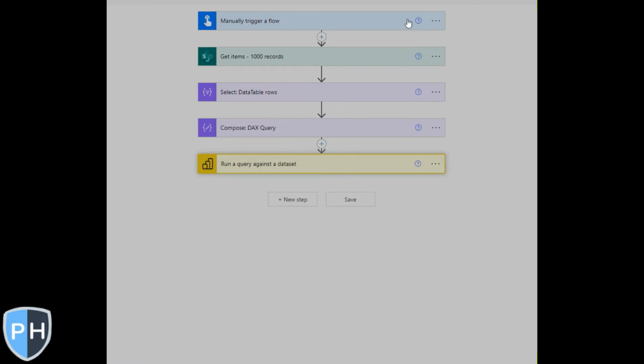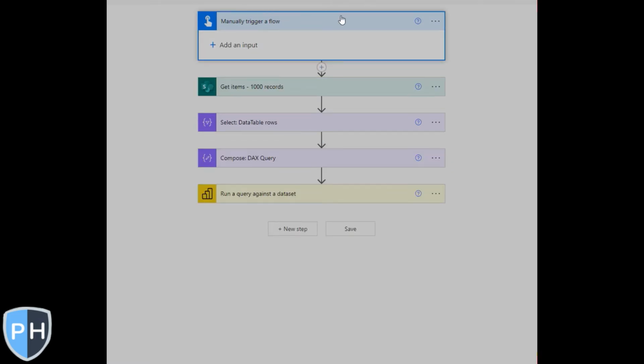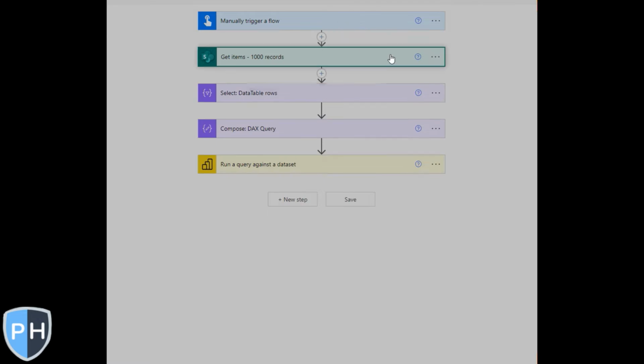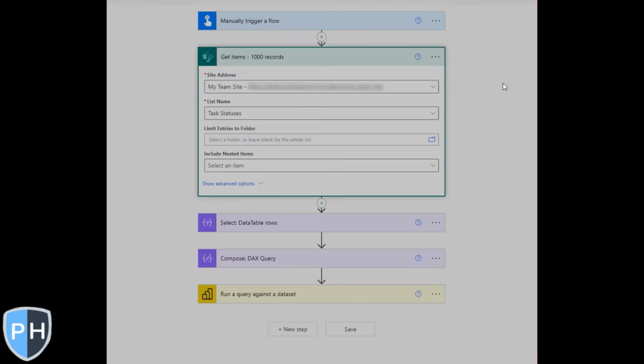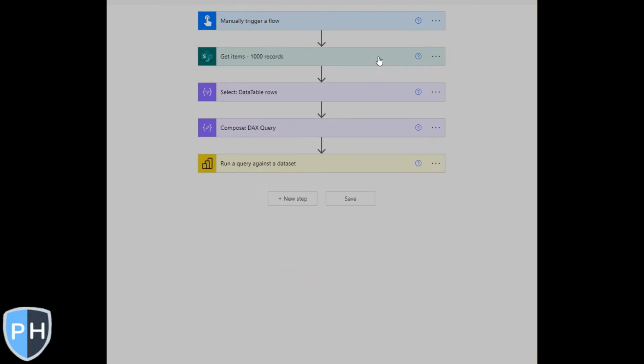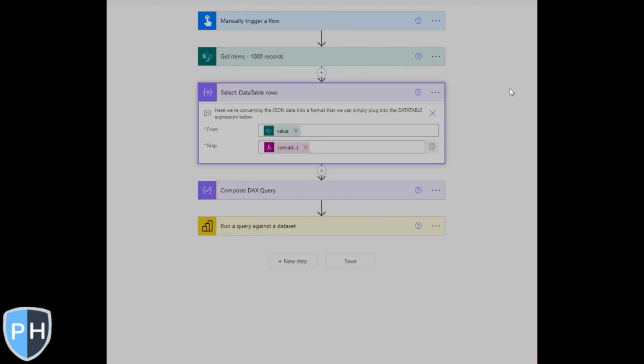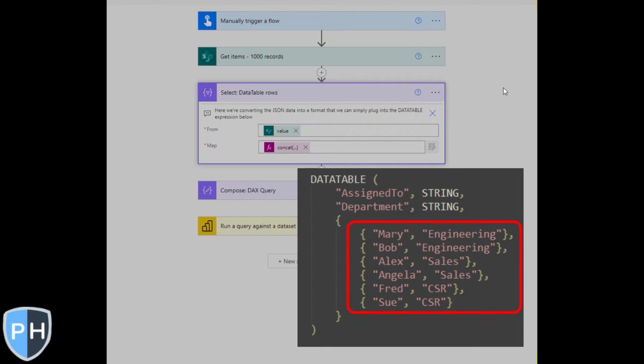And here's a look at our demo flow, which has a manual trigger. The SharePoint Get Items action will provide 1,000 rows of sample data from a list named Task Statuses. Next, we have a select action, which will put our data from SharePoint into the correct format required by the data table function. The select action is building the actual rows for our table as indicated here.